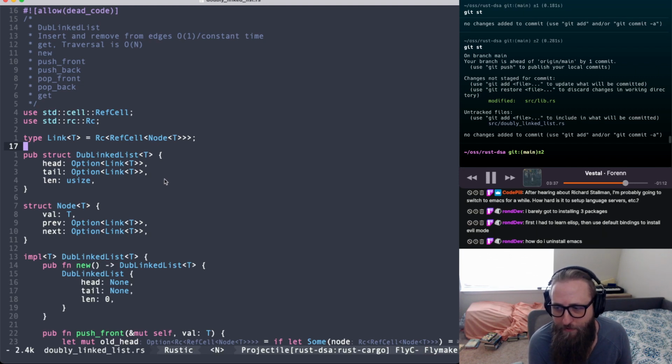After hearing about Richard Stallman, you're probably going to switch to Emacs for a while. Dude, RMS is a dumpster fire on legs. A dumpster fire on legs.